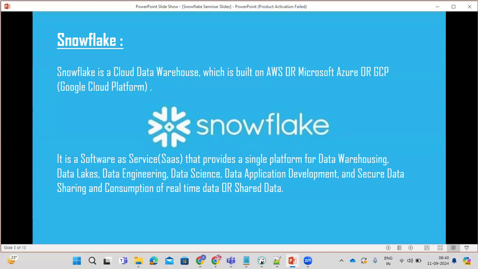What is the meaning of which is built on top of these three cloud products: AWS, Azure, and GCP? Do you know, guys, why it has been built on top of these three cloud providers?